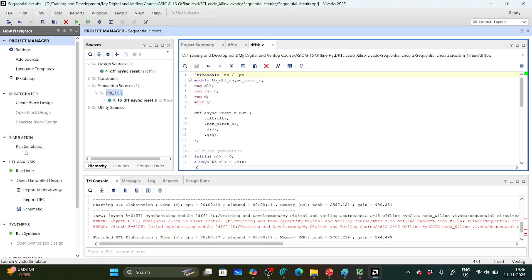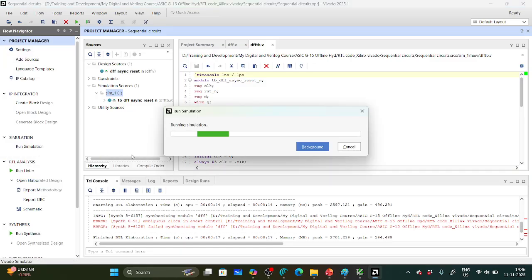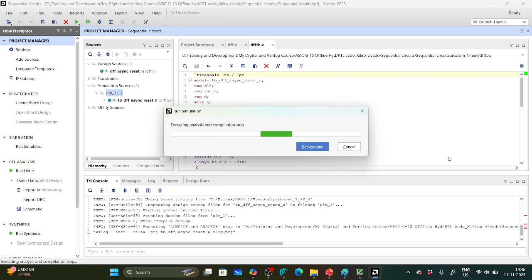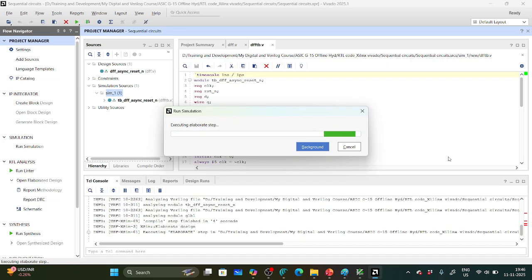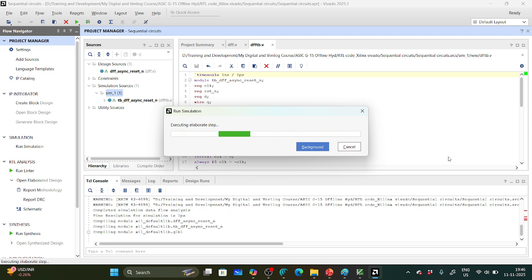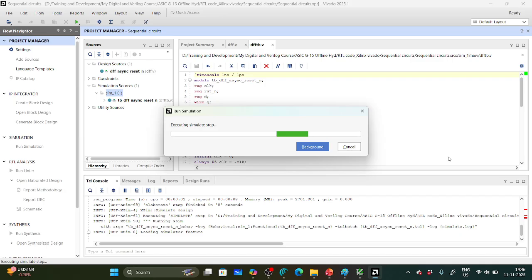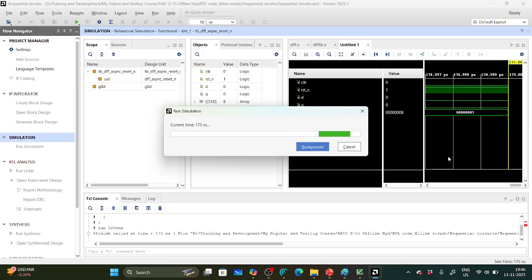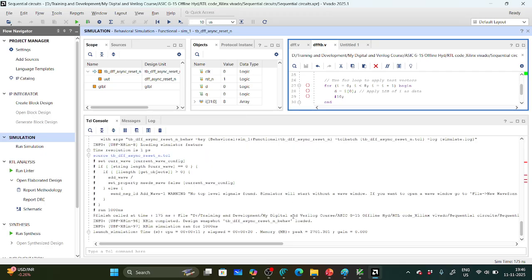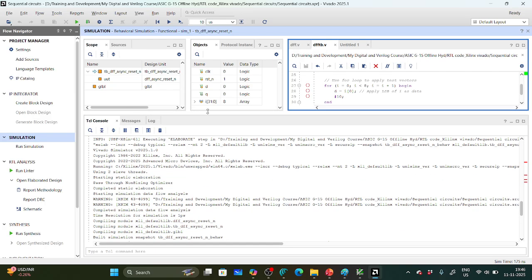So just, you can generate the waveform also. So run the simulation, run behavioral simulation. Yeah, you see here. So I think I displayed, I'm not getting it in the TCL console.